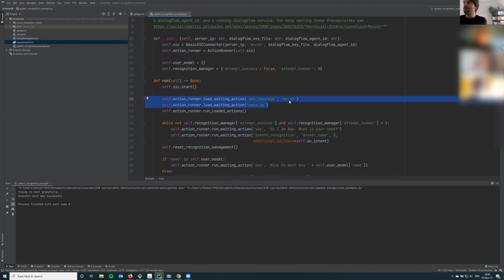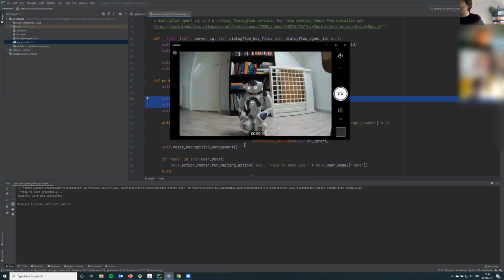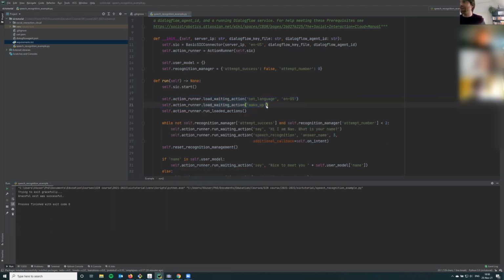So it will set the language to English, and it will call the wake up action, which, if it's in a crouched position, like it is now, will make it stand up. That's basically what the wake up action does. So that's the first global part of how the processing works.